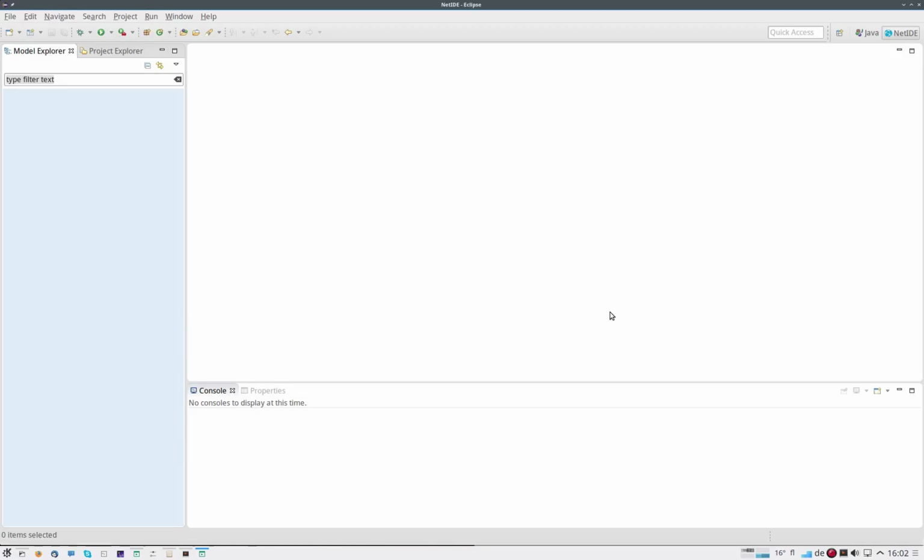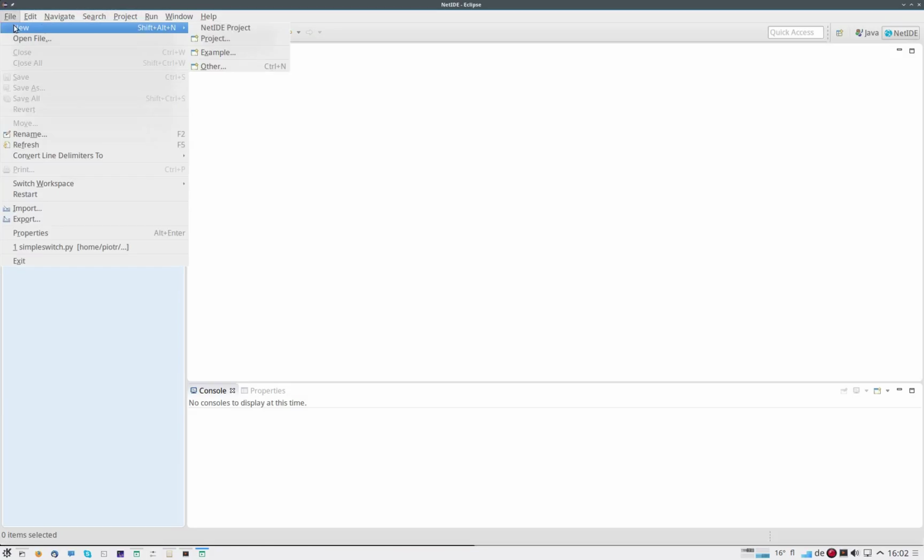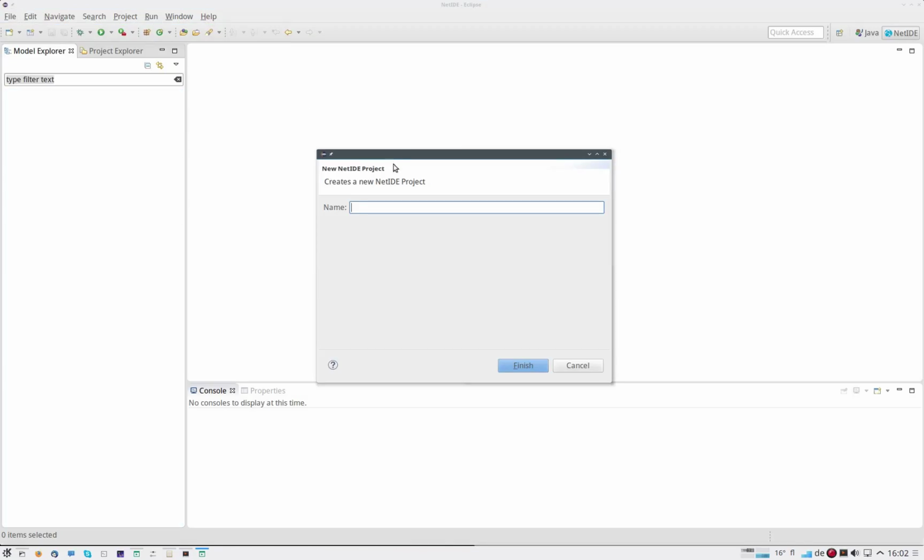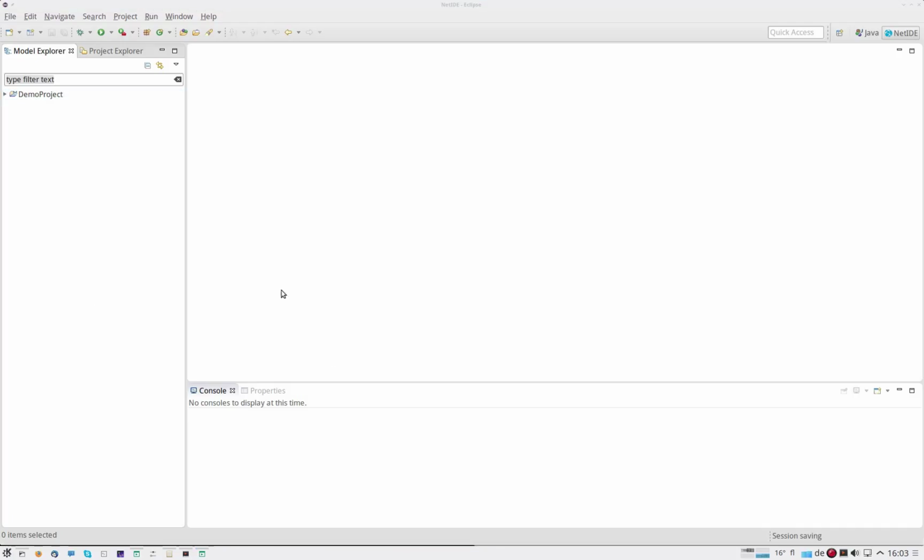Now we need a new project to model our virtual network and to store the apps. To do that, we click on File, New, NetIDE Project in the menu bar. Let's give it a name. Now we see a new project in the Model Explorer on the left-hand side.